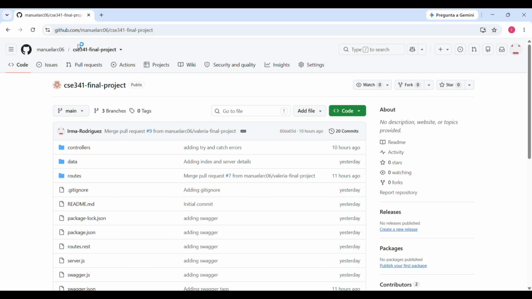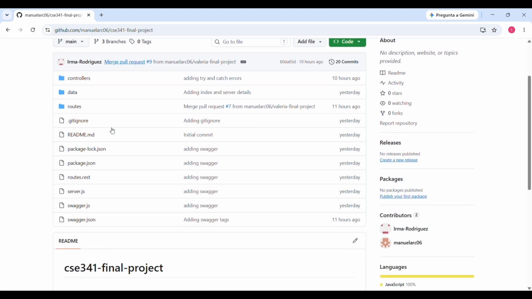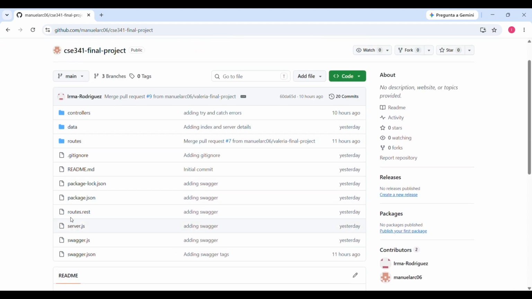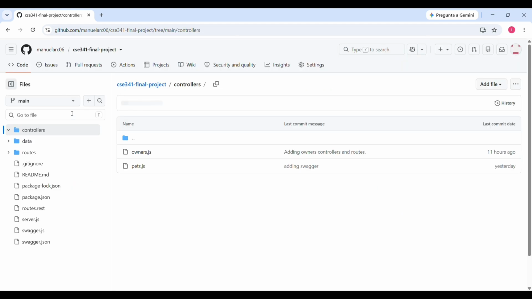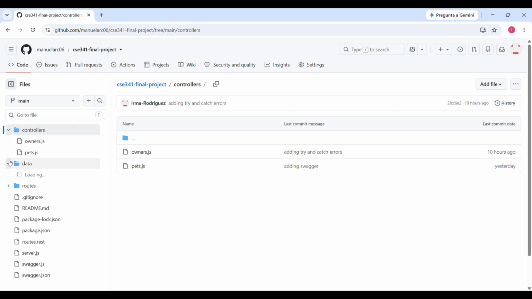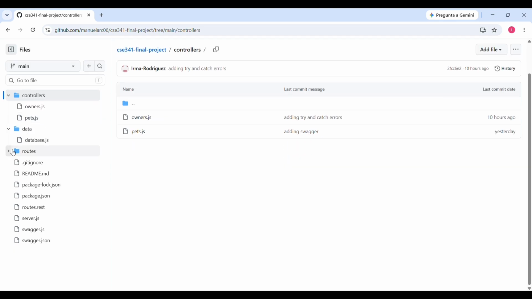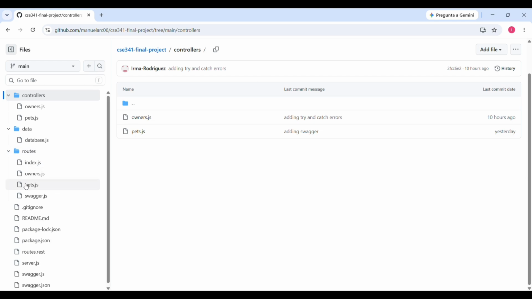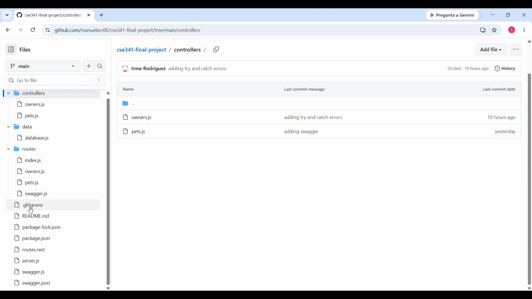We use a .gitignore file to protect sensitive information. Our .env file is not uploaded to GitHub. We also organize the project following the MVC architecture, using controllers that contain the business logic, routers that define the endpoints, the database folder that manages the MongoDB connection, and Swagger, which provides interactive API documentation.